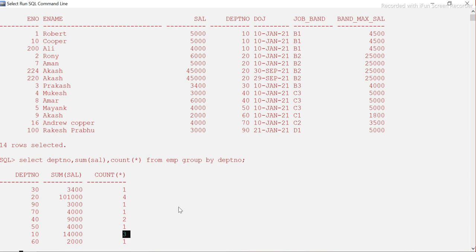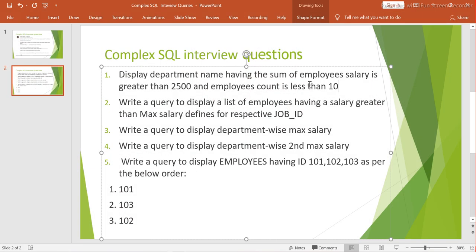What we need to do now is put those filter conditions, right? We need to put this filter condition in the HAVING clause, because to filter the grouped data we need the HAVING clause, since this is working on the aggregate function, right?